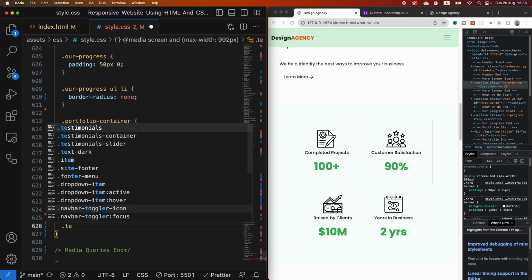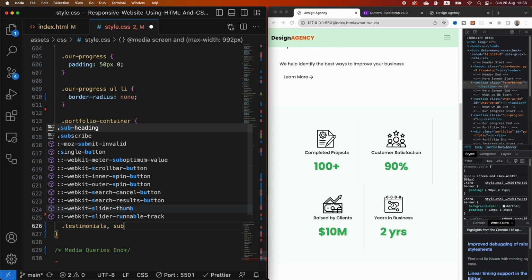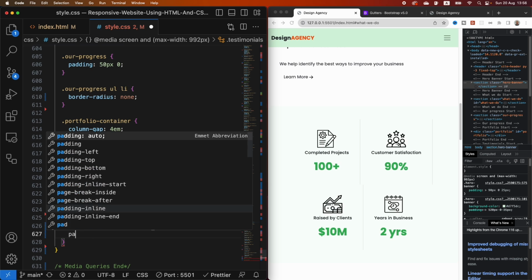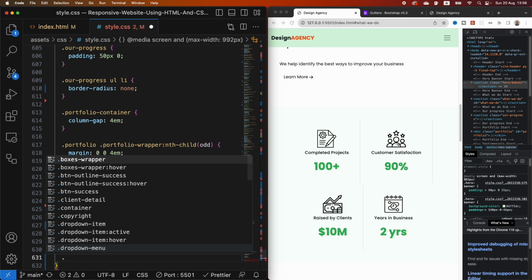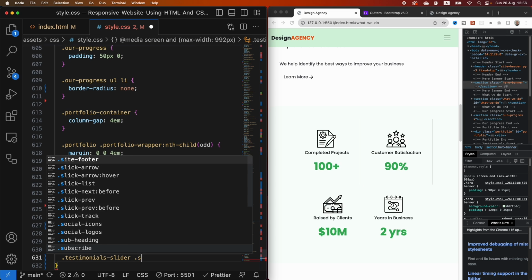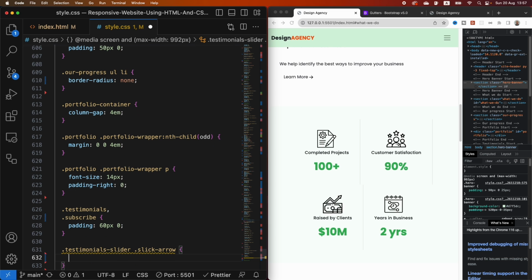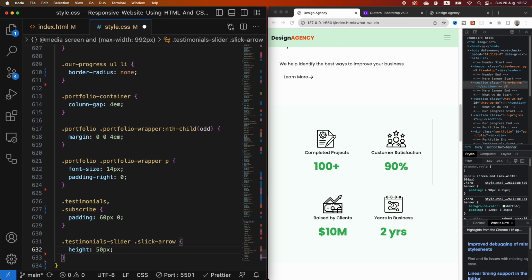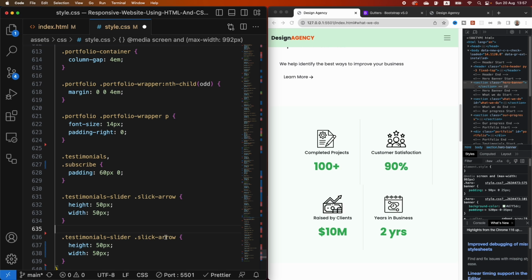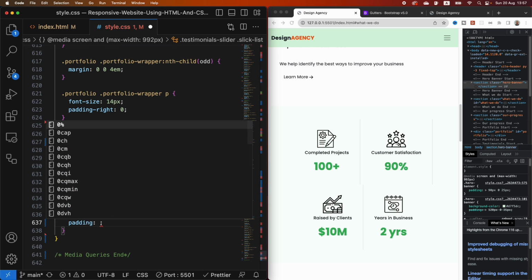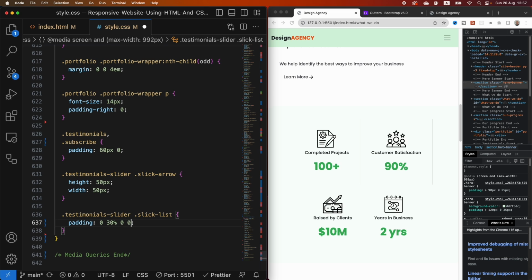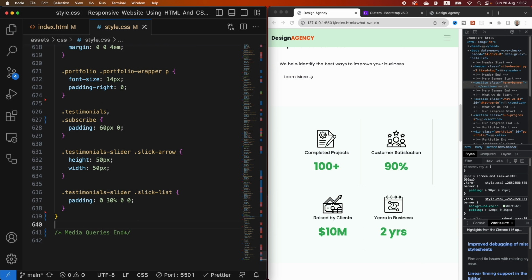Moving on, we want to target our testimonials as well as our subscribe. We're gonna give that a padding of 60 pixels and 0. Then we're gonna target the testimonials slider and then the slick arrow. We're gonna give that a height of 50 pixels and a width of 50 pixels. Copy this one down, slider, slick list. We're gonna give that a padding of 30%, 0. We're gonna see these later when we do the JavaScript.